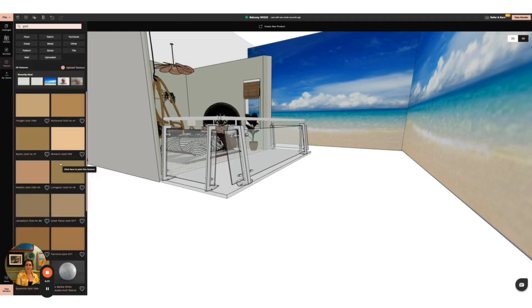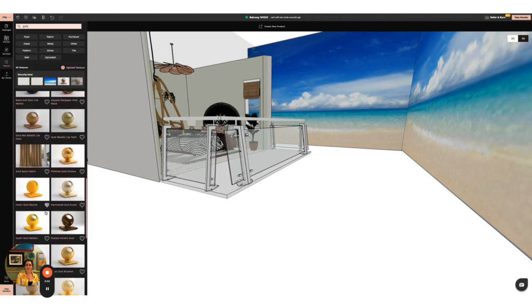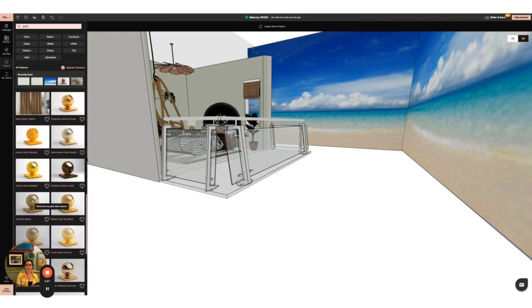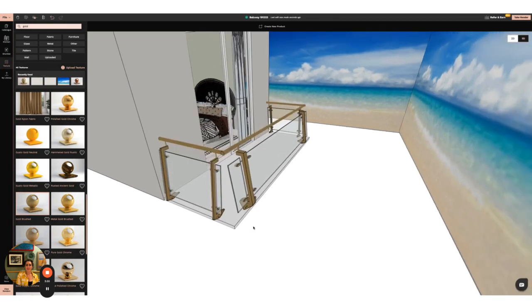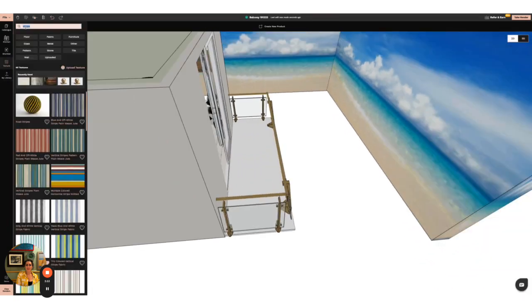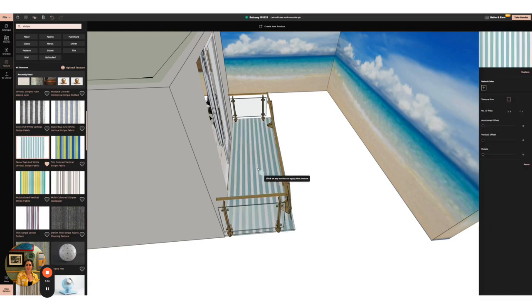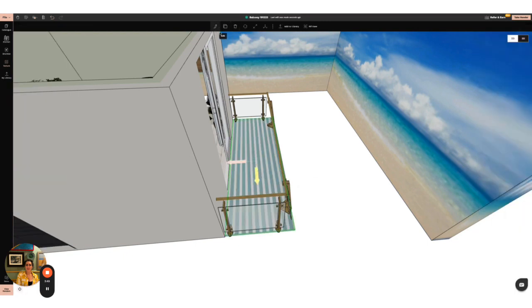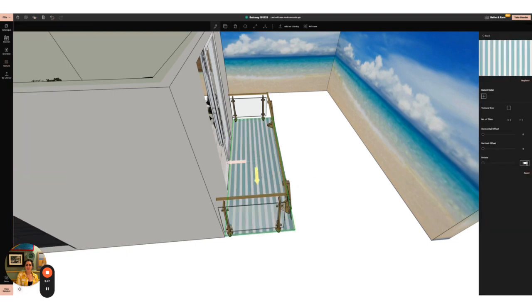I want to change my hardware to a gold colour, so I'm using a texture from the catalogue to customise the items. Because I have cloned the items, they will all change to gold, saving time. I now want to add a tile to the floor. I'm using a texture from the catalogue and using the rotate tool to customise to my design.